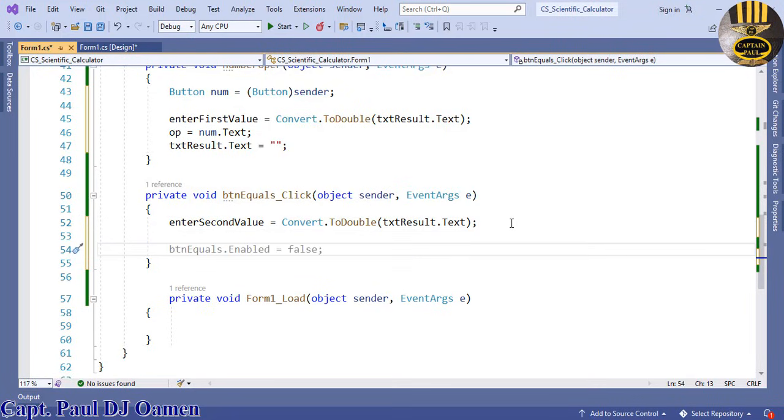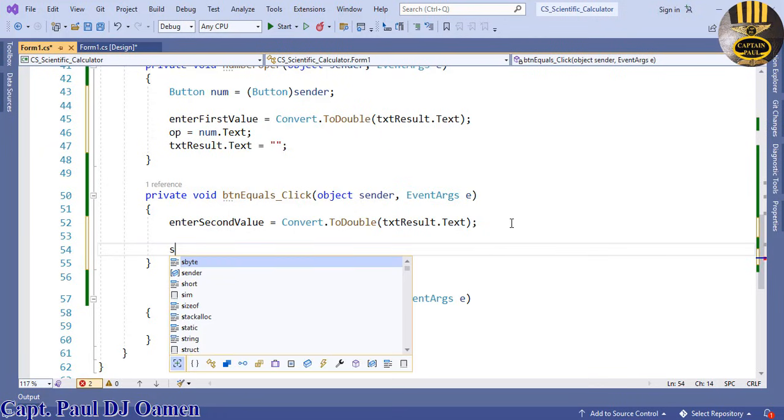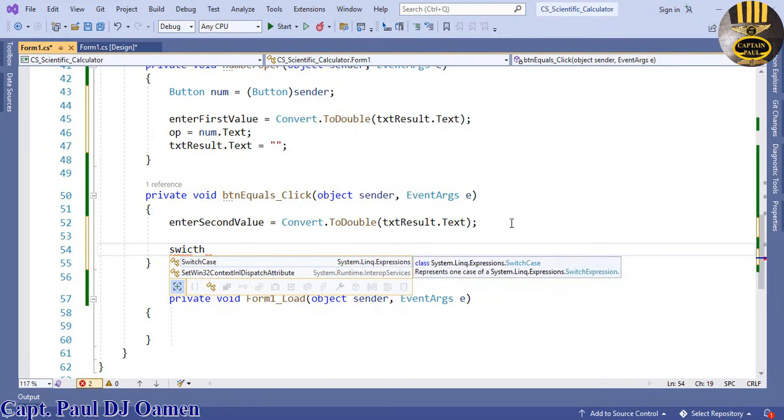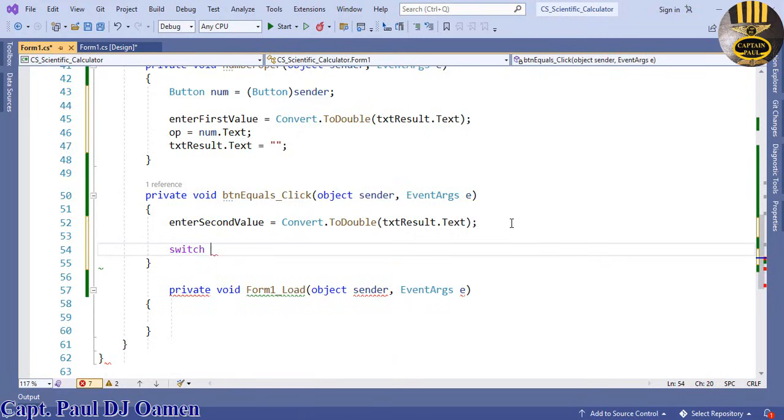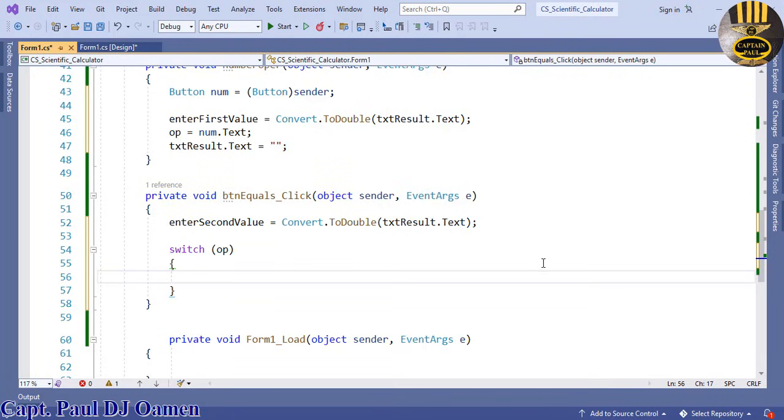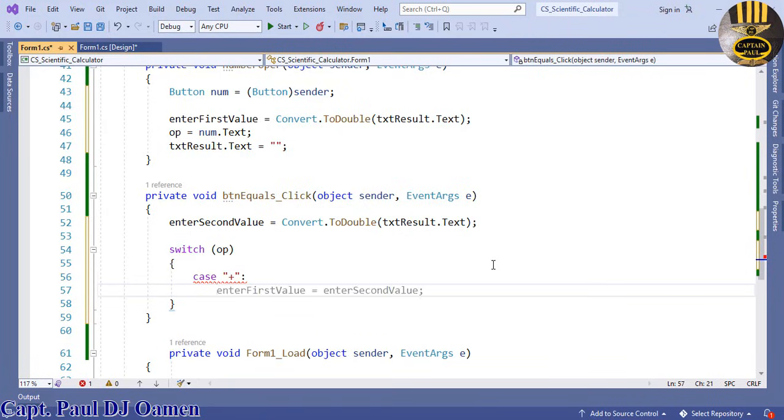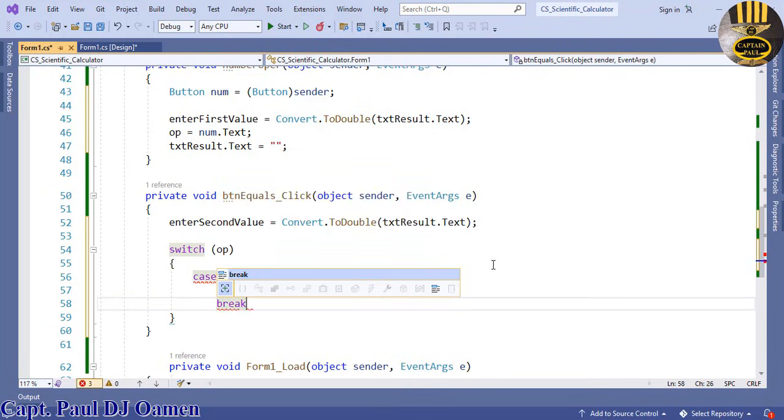Now to make life easy, I'm going to be using a switch statement instead of an if statement. Let's say switch, and what am I switching from? That would be the operator. Enter curly braces in there. So the very first case, that would be the plus sign, enter colon in there, and you have to break that as well, and just enter semicolon.